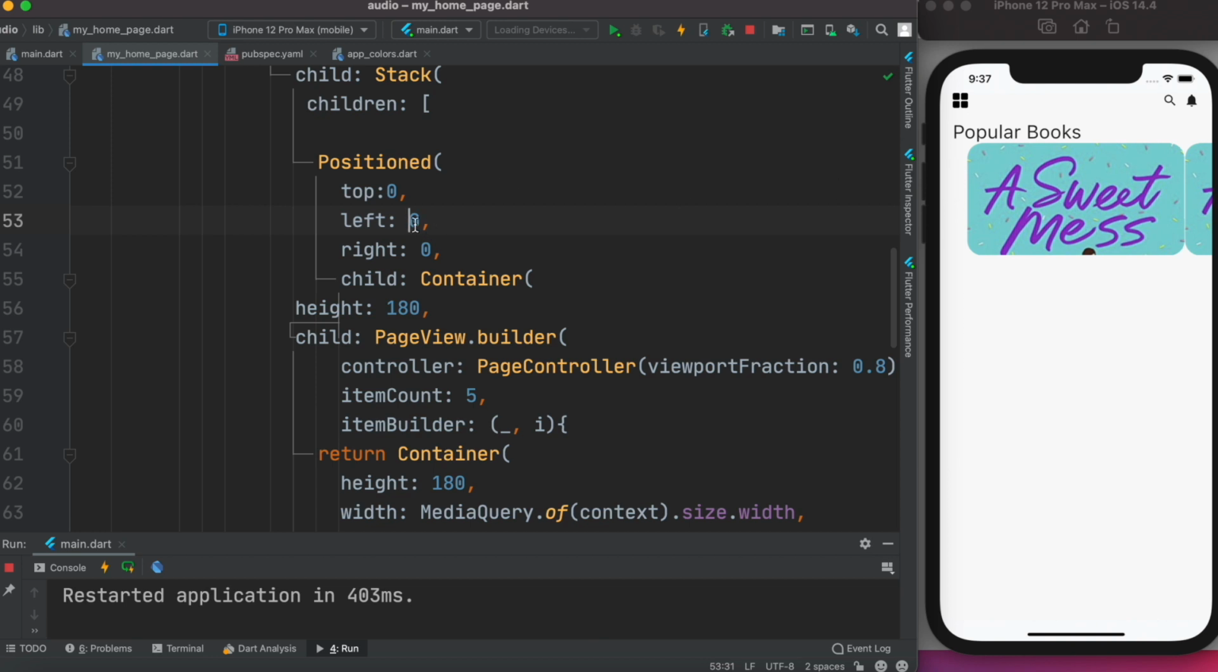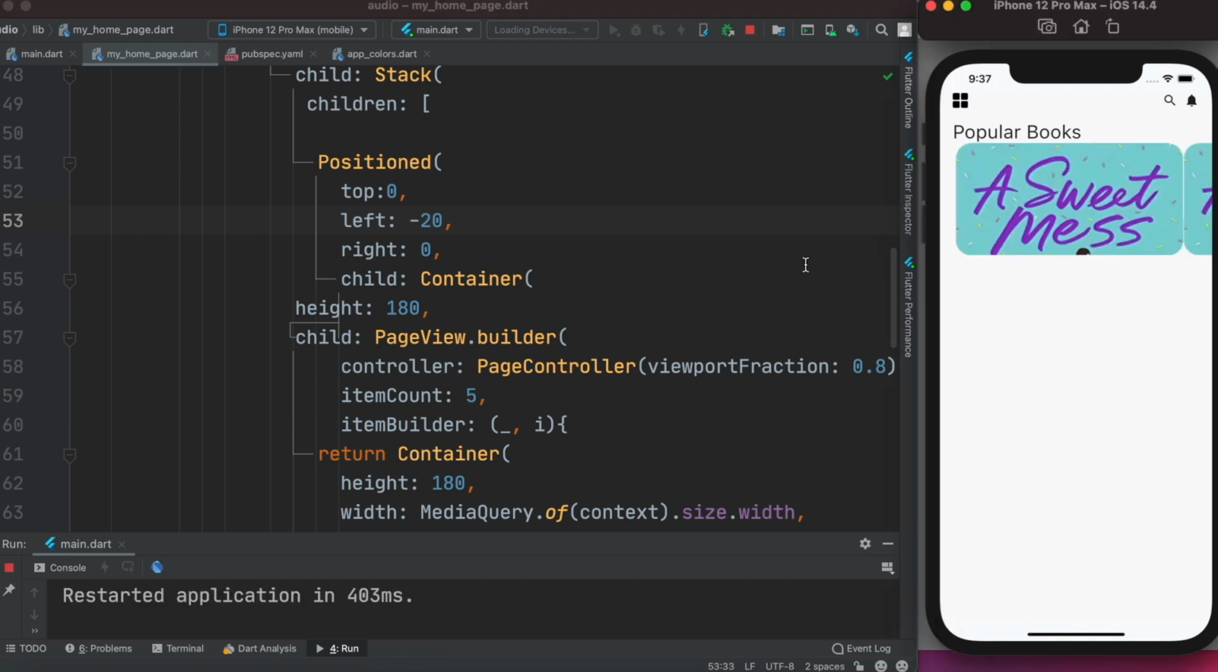So minus 20 pixels, and it will move it to this section over here. So now it looks more aligned. So we are done with this section, and the image change we'll do a bit later. But another thing we can do, as you see over here, we have this extra space here, but it's too narrow, they're too close to each other. So we can assign a padding or margin here.